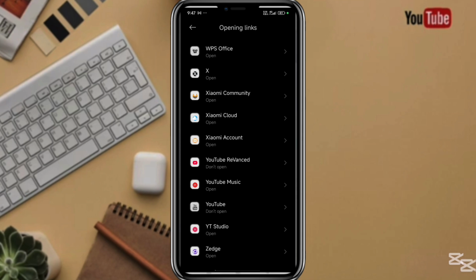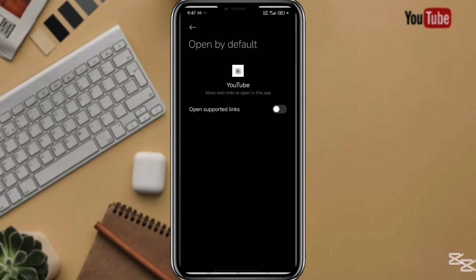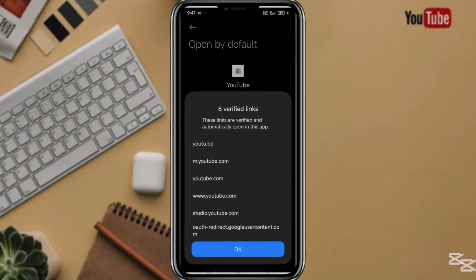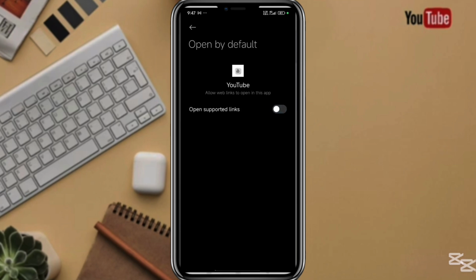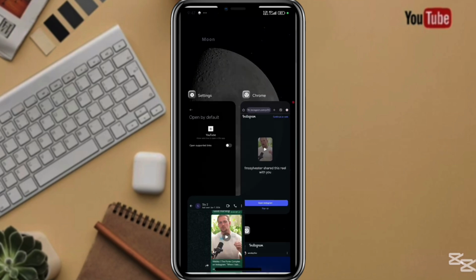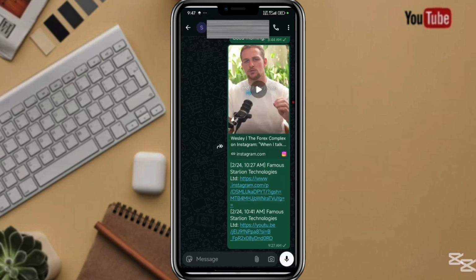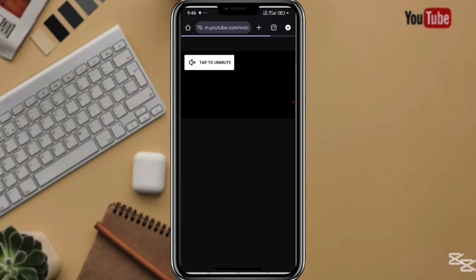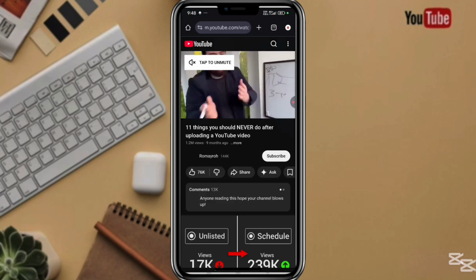So this is YouTube, for example. Now it has 6 verified links. You can see them all here. If I toggle this off now, that means any link that is of YouTube on my phone will lead me straight to the browser this time instead of the app. So let's try the link that we had copied on WhatsApp. So now we click on this link now. When we clicked it at first, it took us to the app. But now let's try again. Now we are on the browser. So it's different from copying the link directly.